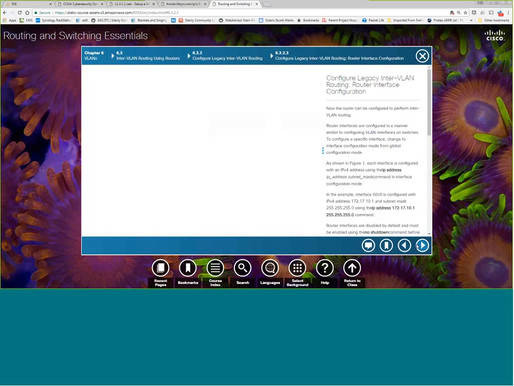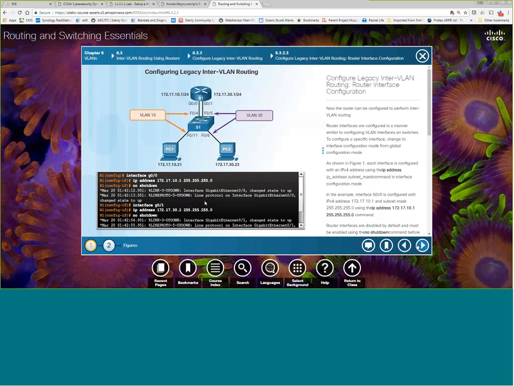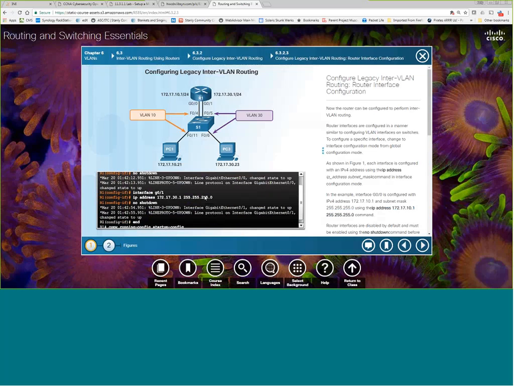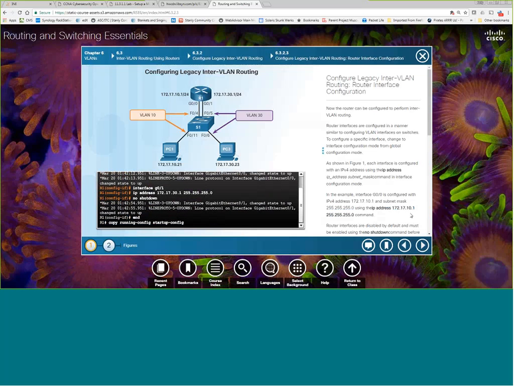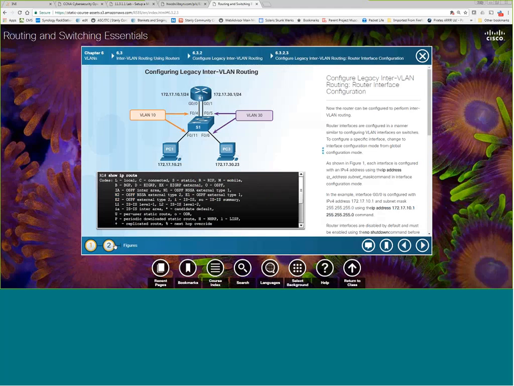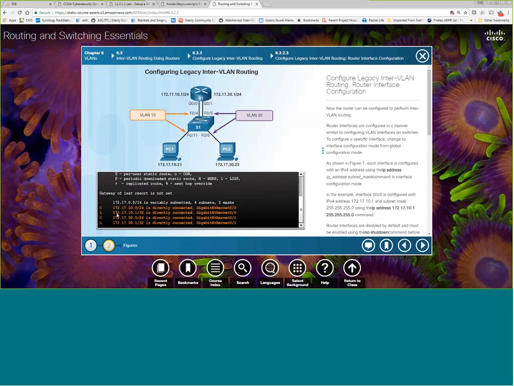You can see here, once you put the IP addresses on the router, 2 IP addresses, and then bring them up, it will start routing between the 2. Okay, because you've got your connected routes, C and L, so connected and local.